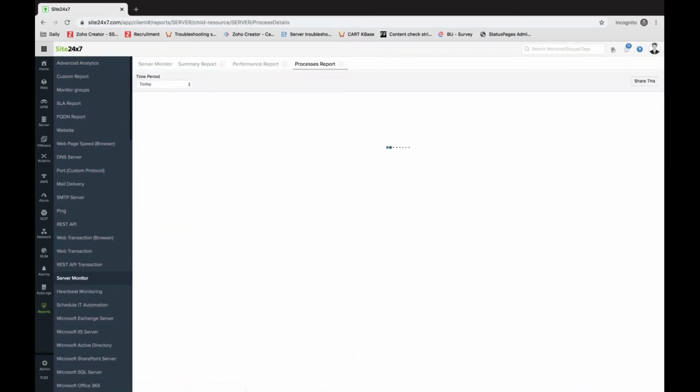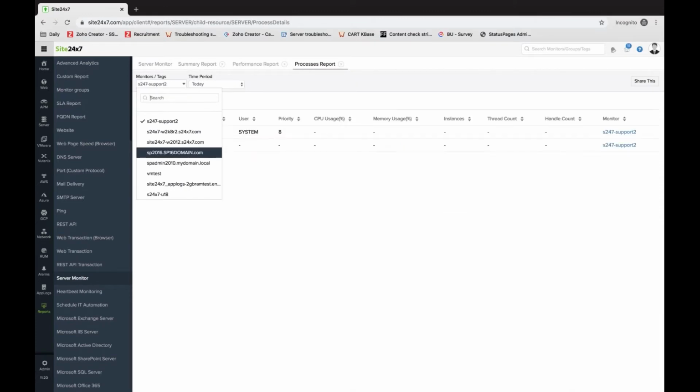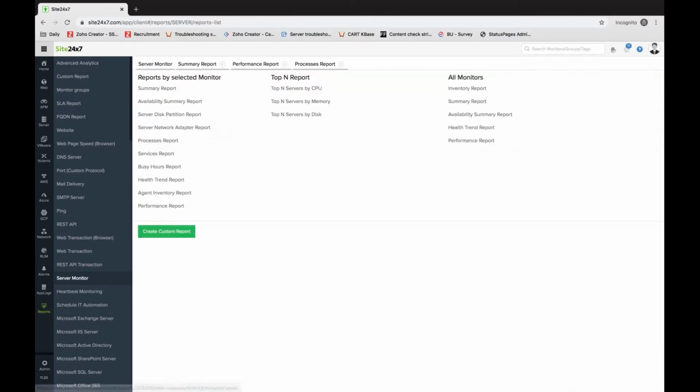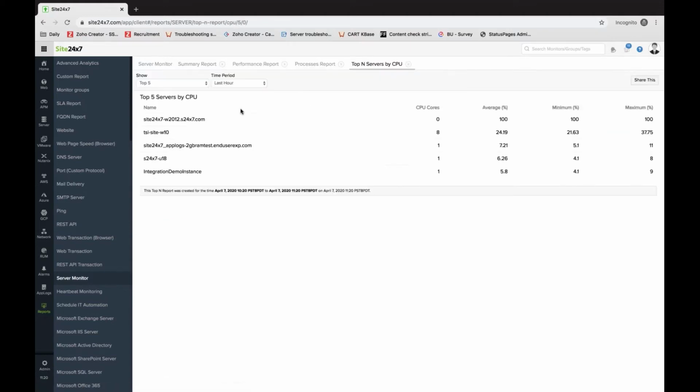The server process report, all the processes running in it, you will be able to generate. And likewise, top N servers based on CPU. So this will list all the servers which have highest CPU cores, average, maximum. So here you can see this specific server has highest CPU utilization in it.